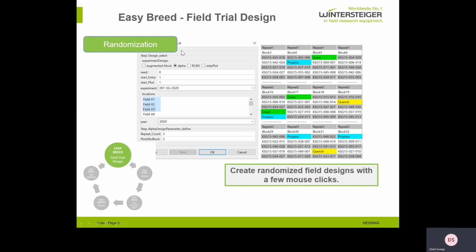There are different designs available, for example, alpha design, randomized complete block design, or augmented designs. You can select your trial locations and the design parameters, and then your design is directly created, and you can directly import it into the EasyBreed database. It is also possible to import designs into EasyBreed that are generated externally. That means EasyBreed has entry points at any point here in the cycle.